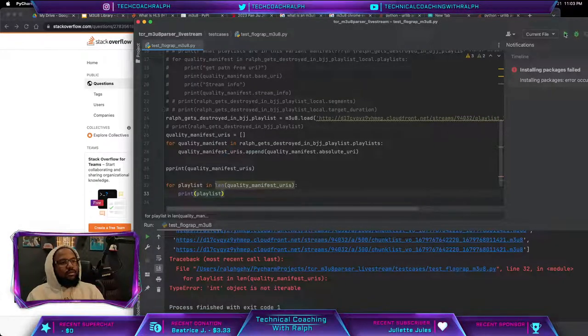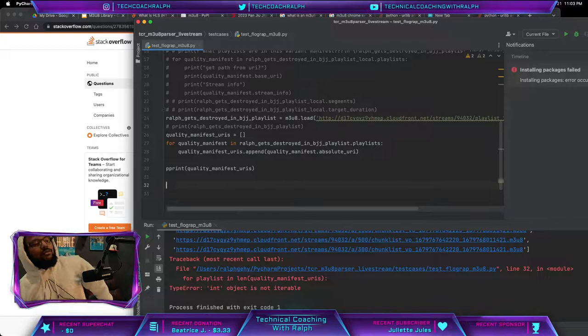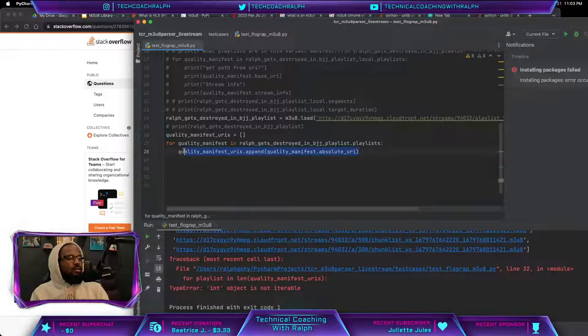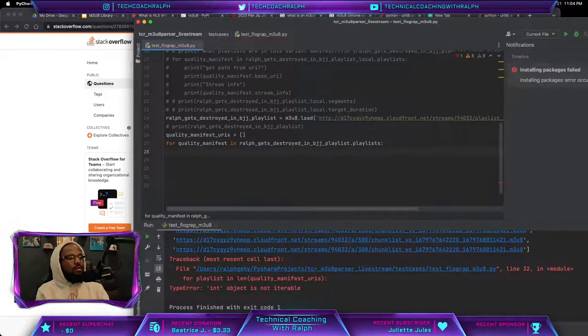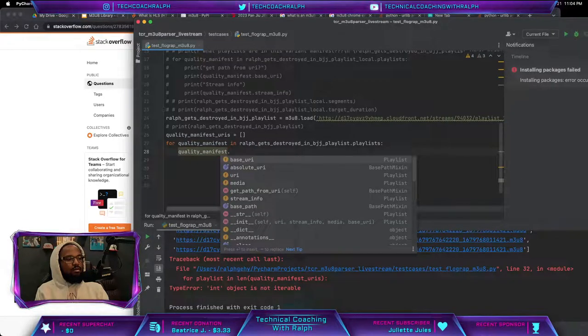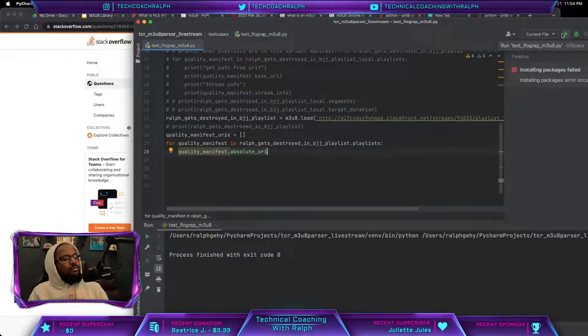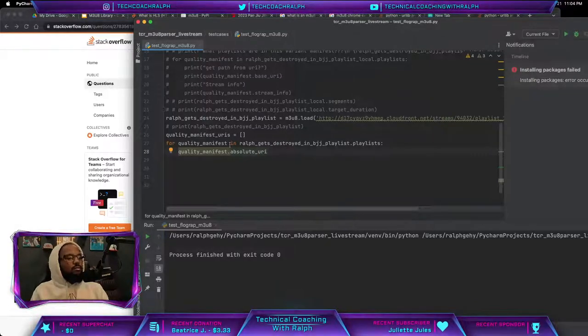So say this. Let's get rid of this one. I'm not doing this right. So we have, get rid of this over here. Quality manifest. So get rid of that. Let's print out quality manifest in here. We got the URI already. Okay, this is what we got. Oh, I didn't print anything out. That's why. Where did my information go? Right, so we got that.